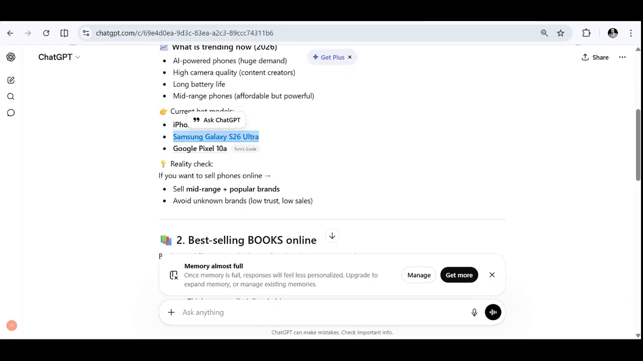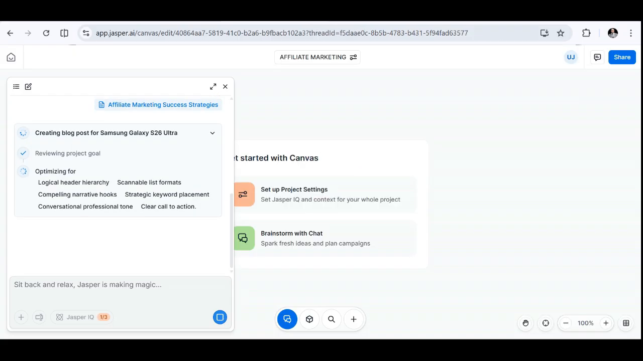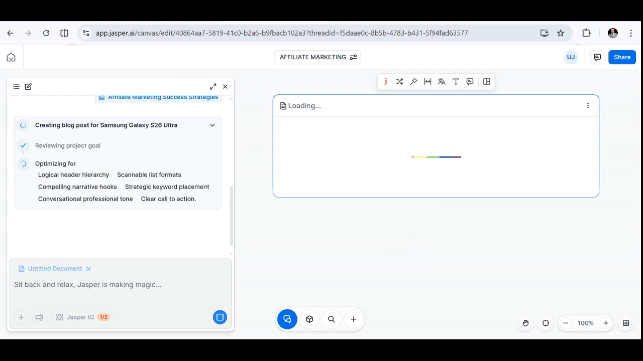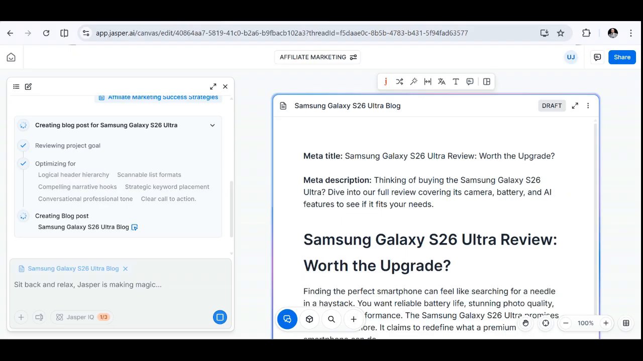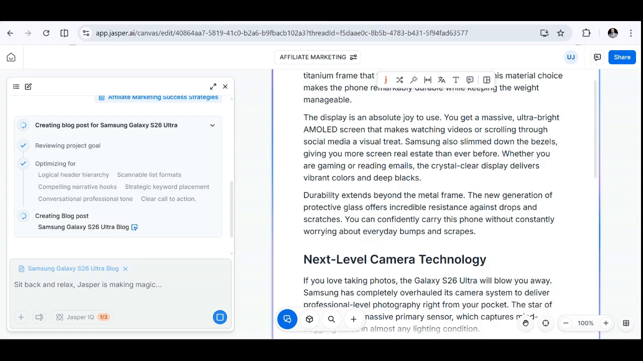As you can see, I have to wait for this post to get generated, and after getting it, you can see it covers the next-level camera, performance, and how it compares to previous models. You can see, is the Samsung Galaxy S26 Ultra worth your money. So it provides more detailed information, so that people can come to read these blog posts and get interested in buying this type of phone, which is also trending.